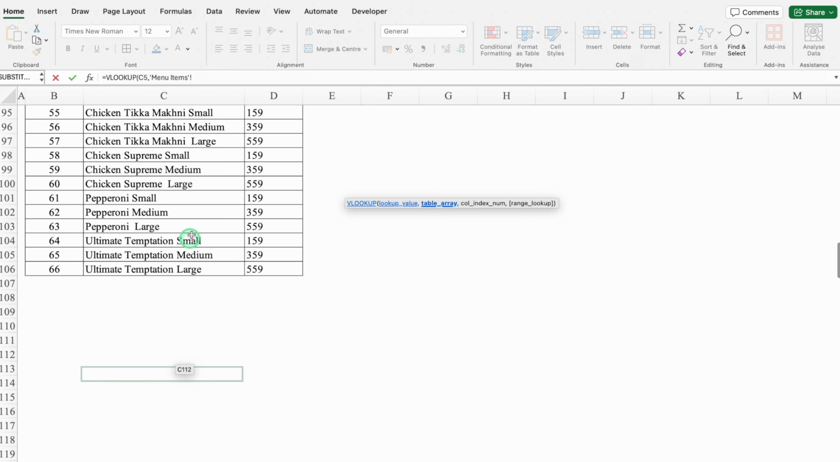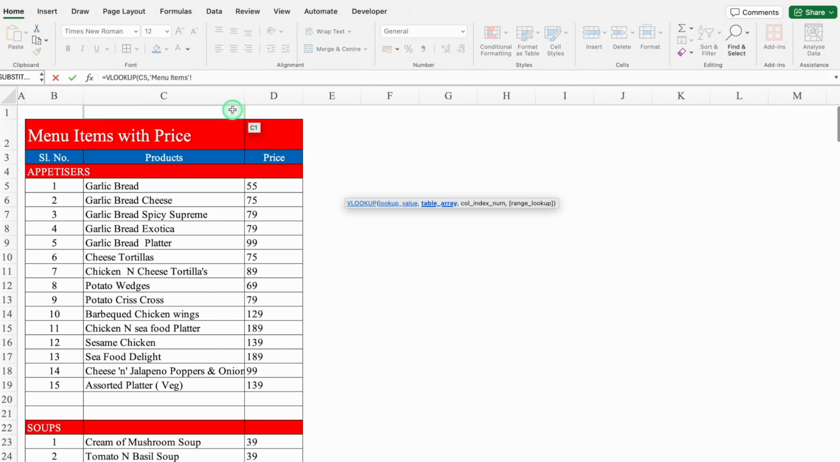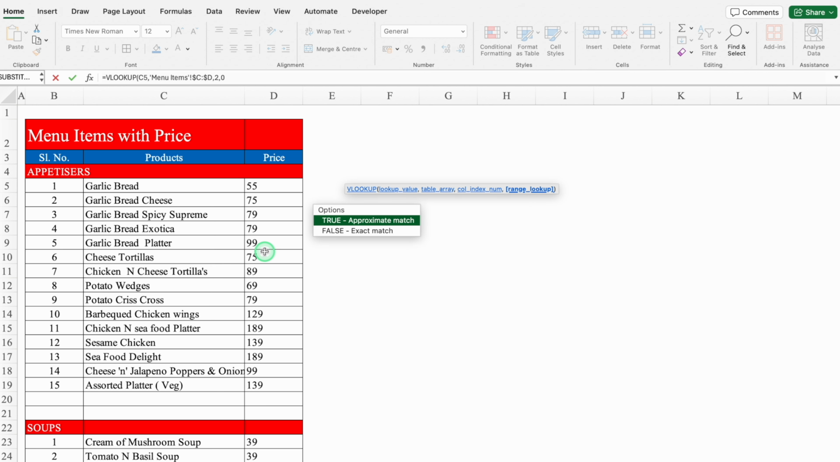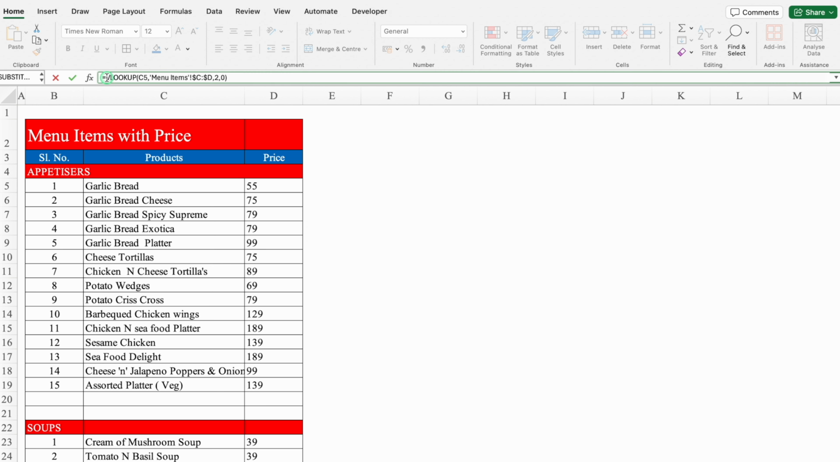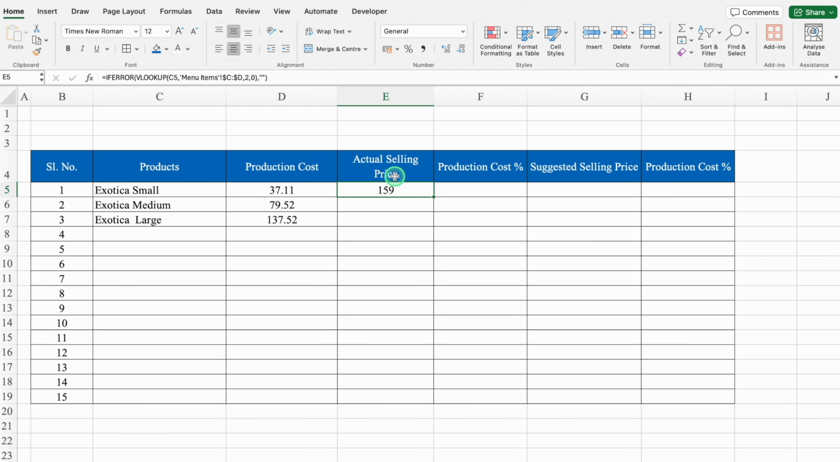We will go to menu items. We'll go on top. We'll select name of the products along with price. We'll press F4 or function F4 and the range will be locked, comma, column index number. Name of the products are in column number 1 and price is in column number 2. So we will put 2 over here, comma, 0 for exact match. We'll close the bracket. In the very beginning, we will put the criteria of IFERROR, comma, double inverted comma twice for blank. We'll close the bracket and we'll hit enter. We'll align this in center. We'll drag this down. Production cost percentage.